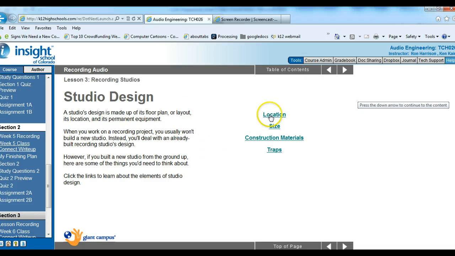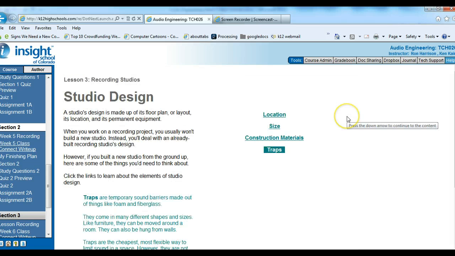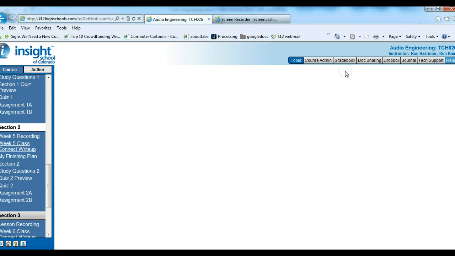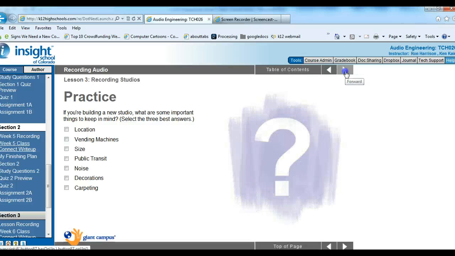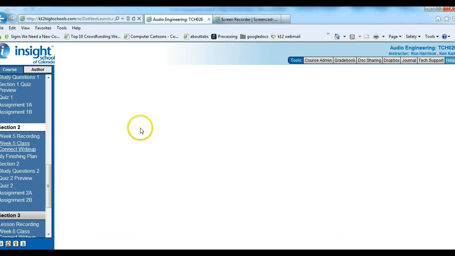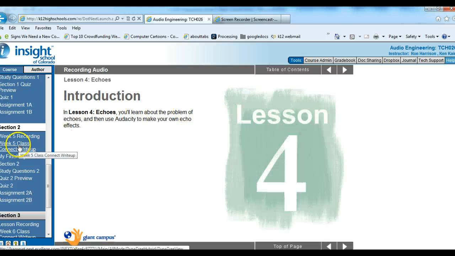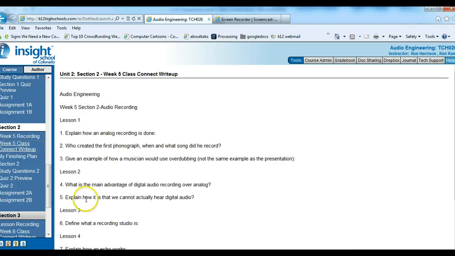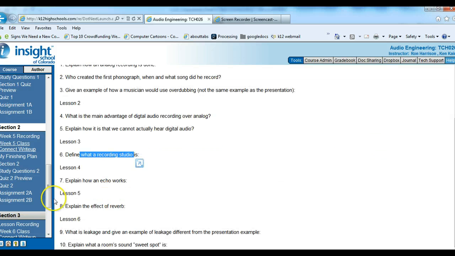So digital studio, again, talk about the location, size, the different traps that you would have in a digital studio. So that was lesson 3. Now we get into lesson 4. On lesson 3, define a recording studio. We did that. Lesson 4, explain how an echo works.